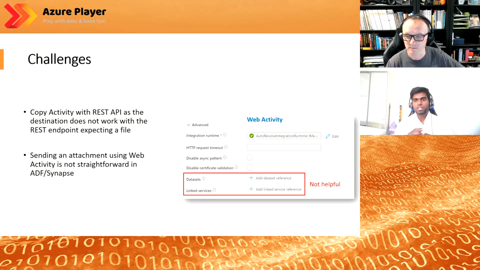Which is where the next thing that comes to mind is using a web activity. Why can't we send an attachment using a web activity? However, that is also not straightforward. Inside the web activity, you may see an option to add a dataset reference and an option to add a linked service reference. So you might be wondering, why can't we go and use it?